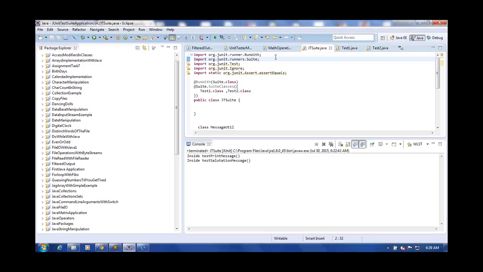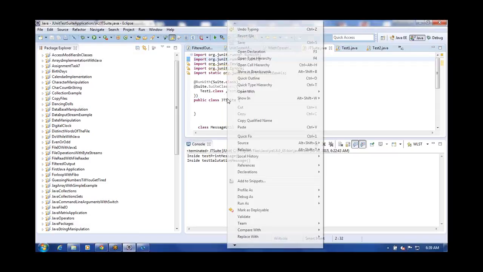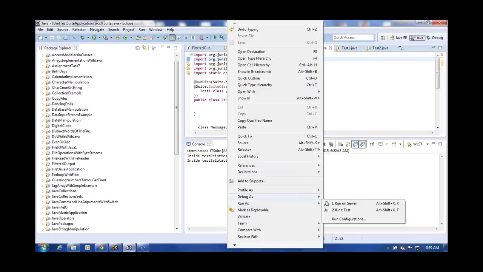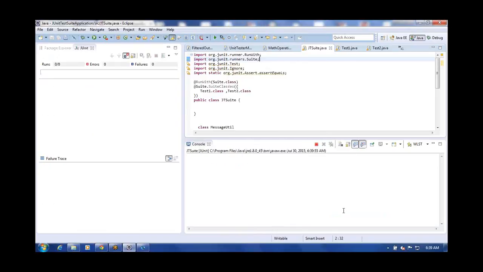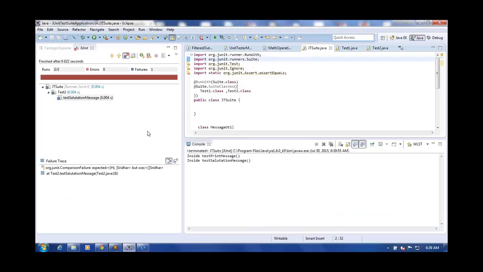So here what we are writing, we are not even using any main method. We are just creating classes, and those classes we execute straight away with the help of the test classes here. If you look at this JTSuite, just go to this test suite, right click, followed by run as, run as JUnit test. Like this you can run a test. It gives either success or failure, depending on the test assertion there.